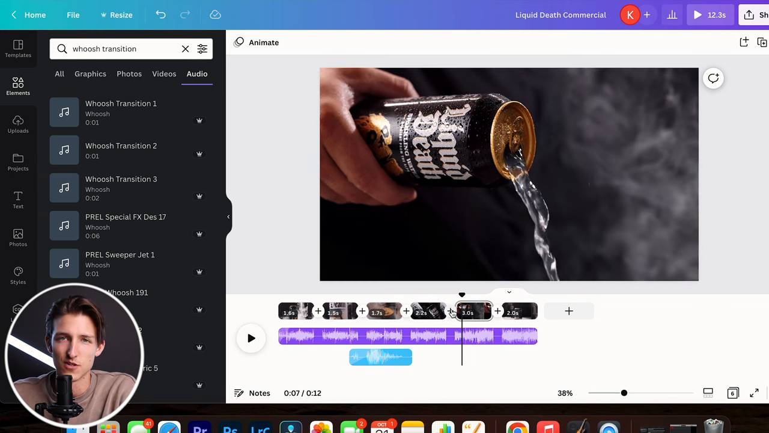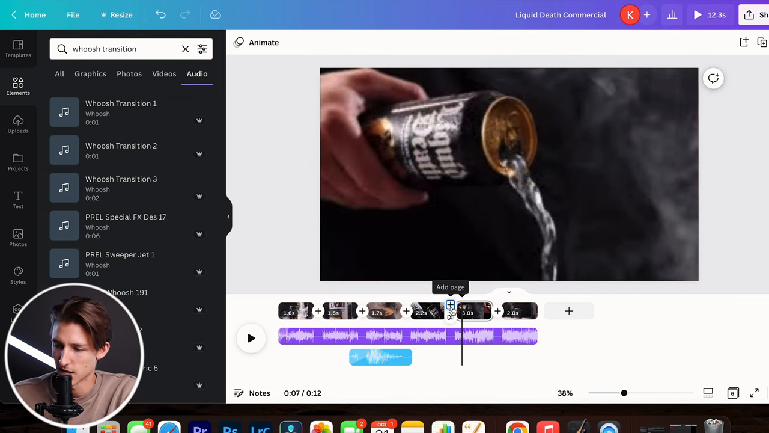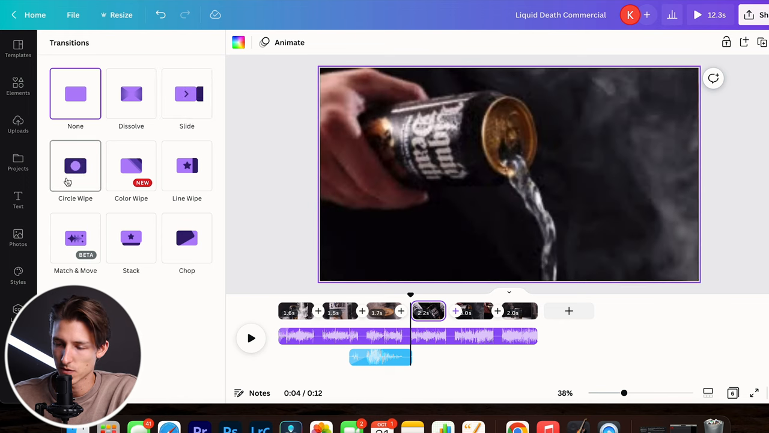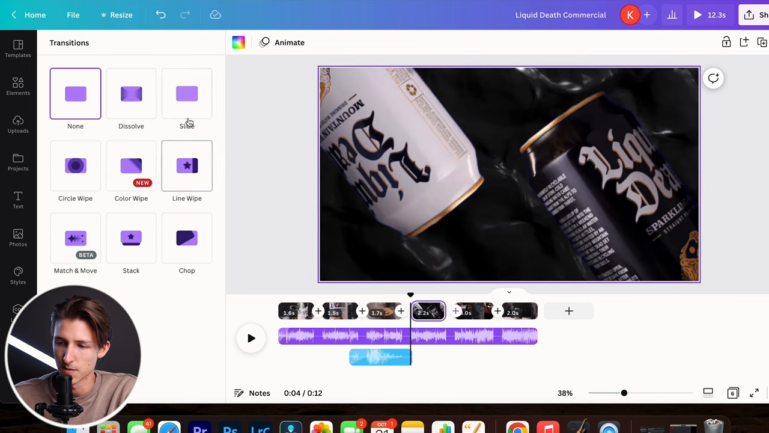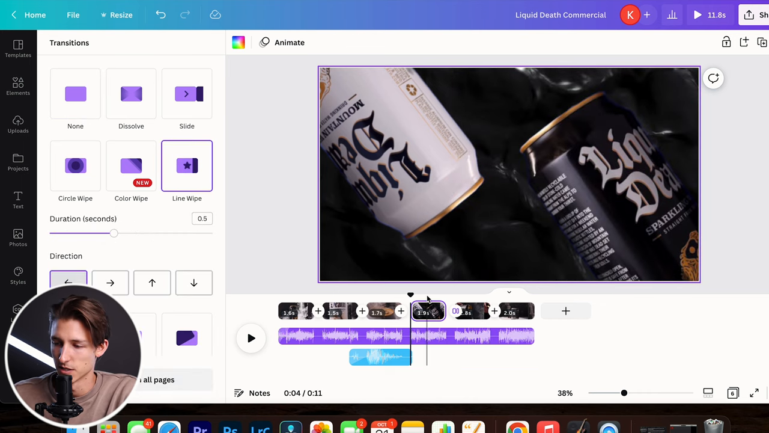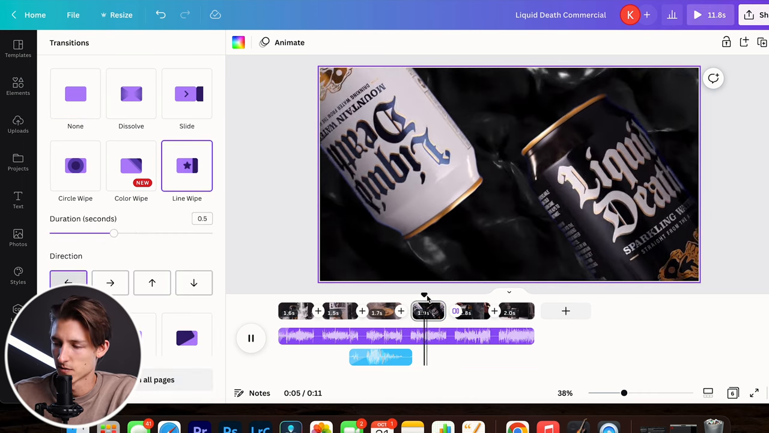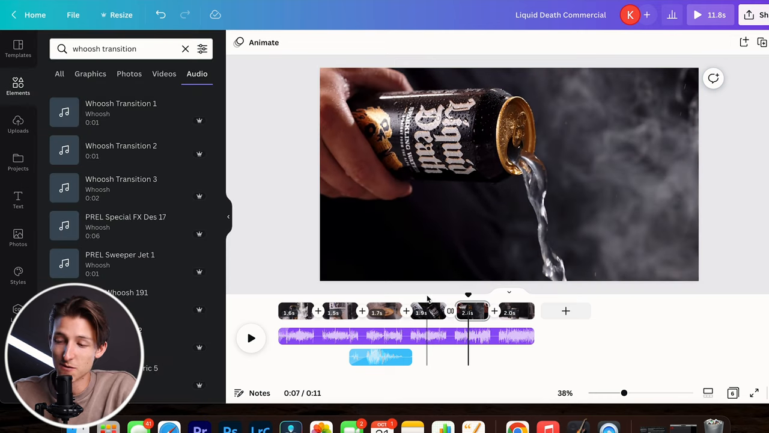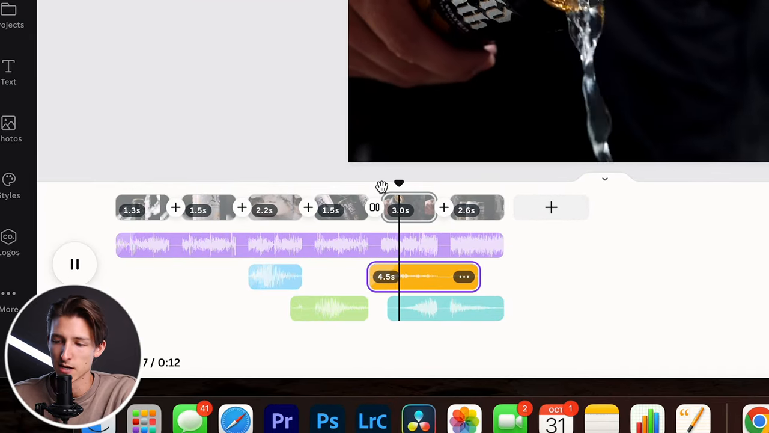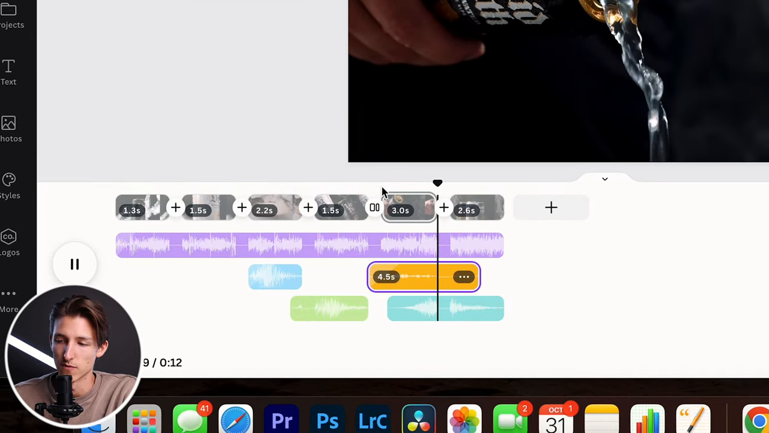I kind of want to add a transition in between these two takes right here. The raw cut just doesn't feel right to me. So let's go ahead and just click on that little plus sign and we'll do add transition. We don't have a ton of options to choose from, but I honestly think something just as simple as a line wipe like that would actually look pretty good. Let's see how that looks. You know, for most commercials, I don't think that would work, but for this, I feel like it works. I also added a liquid pouring shot right here and a riser that happens right before the final shot.